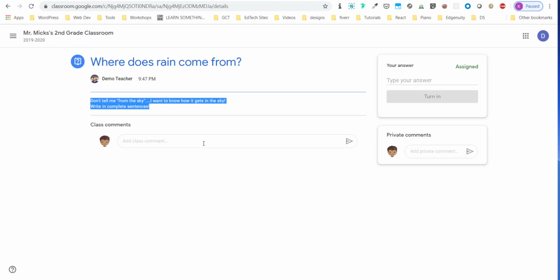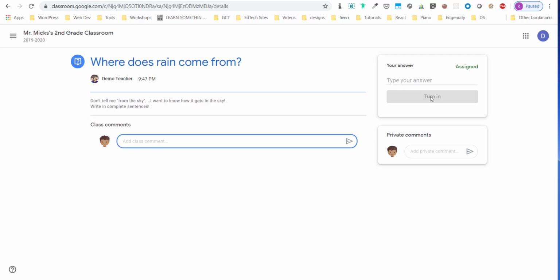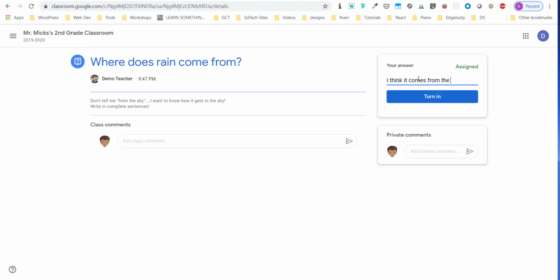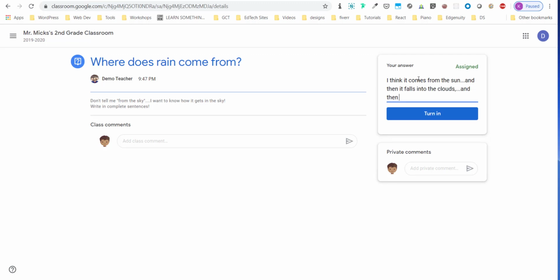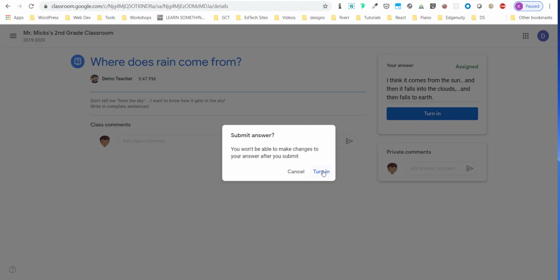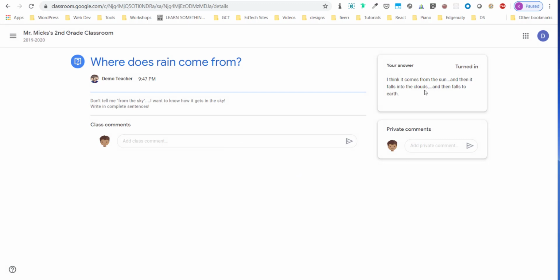Careful, a lot of them may want to write it in the comments section down here, but their answer actually goes over there. So, okay, not a very accurate answer, but nevertheless, we've tested their prior knowledge, they're given their answer, and then they turn it in. It says, are you sure you want to turn it in? Yes, I am. Okay, so the student has answered that question. They can still see their answer right there.